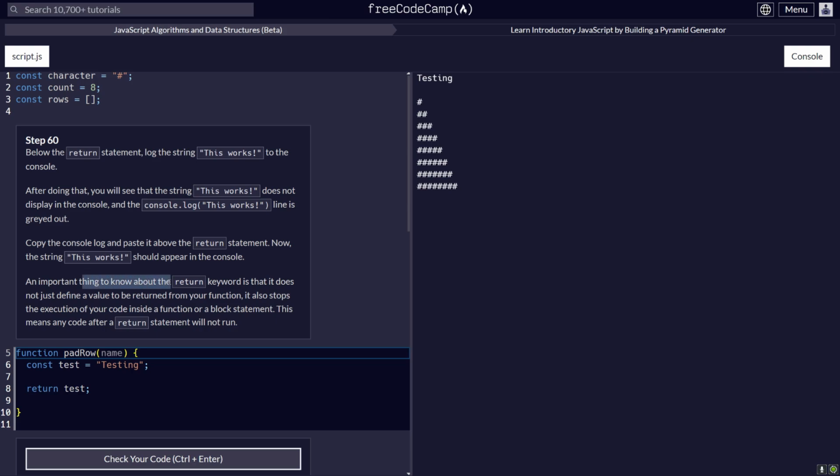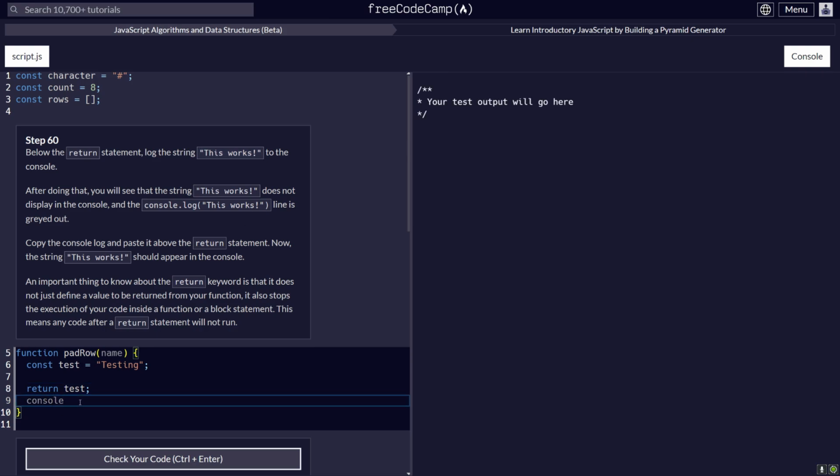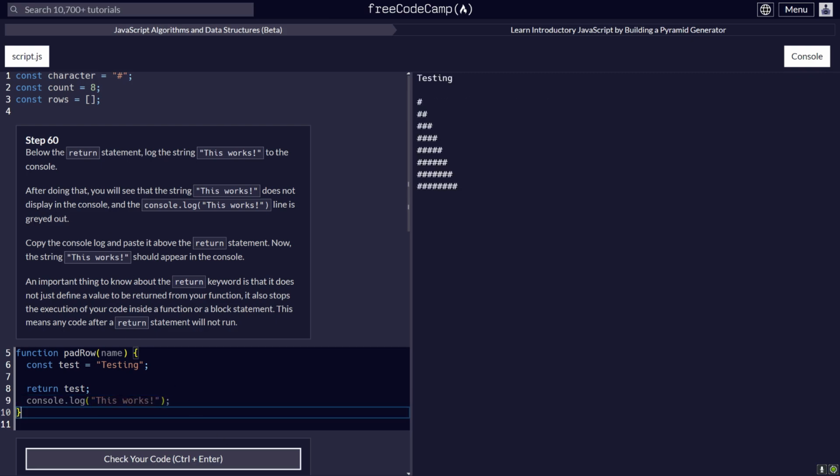An important thing to know about the return keyword is that it does not define a value to be returned from your function. It also stops the execution of your code inside a function or a block statement. This means any code after a return statement will not run. Okay, great. So we gotta keep the return at the end. Okay, below the return statement, log the string "this works" to the console. Console.log this works. Okay, it's grayed out like they said it would be.